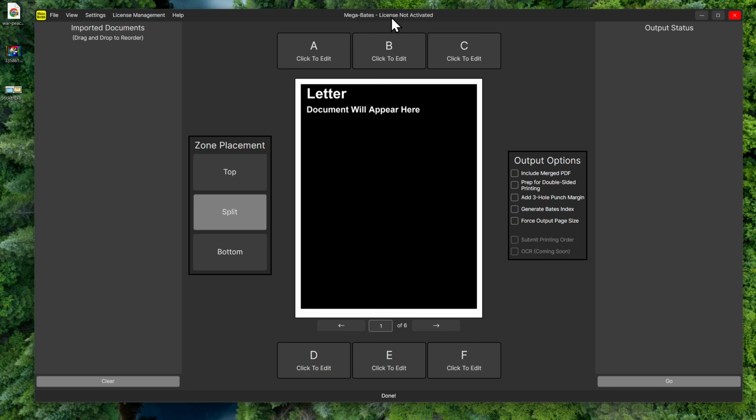The first message you'll see at the top is that your license is not yet activated. So with the new version, we're going to have to insert that license key again. Now this is either the license key that you used to activate your previous version of Megabaits, or if you're brand new to Megabaits and you don't know what I'm talking about with the previous version, this will be the key that you got in your email address after either getting a free trial or purchasing your license.